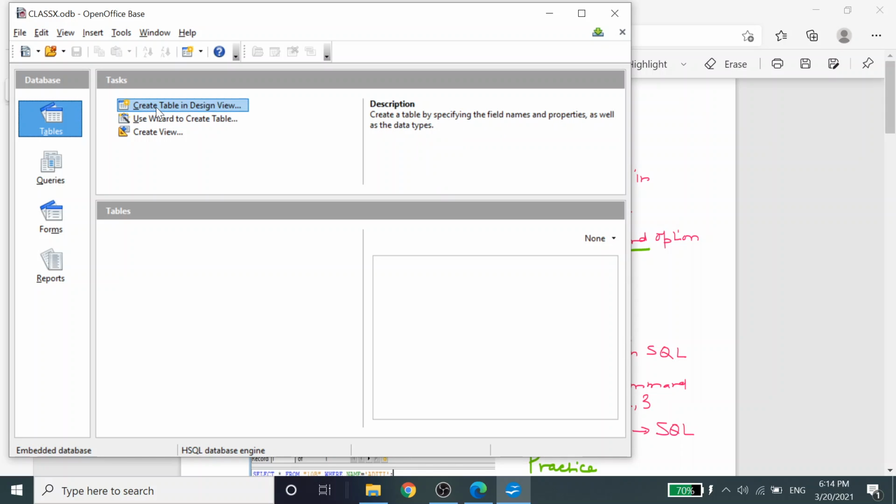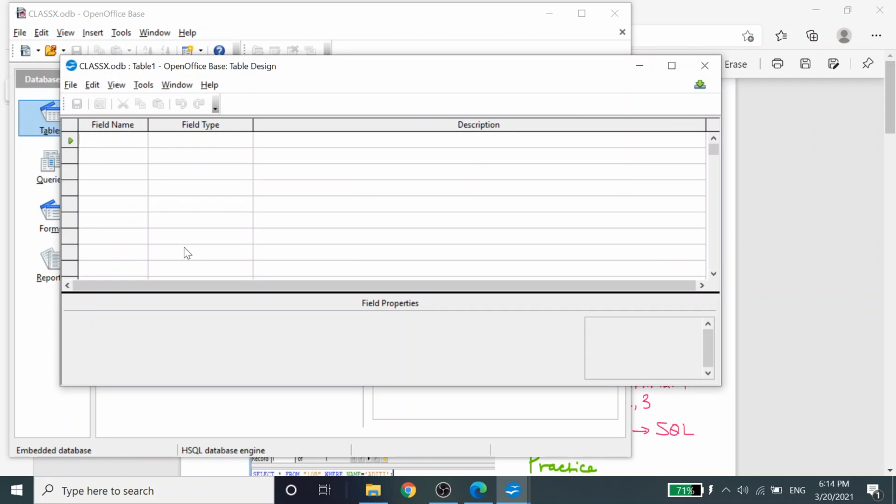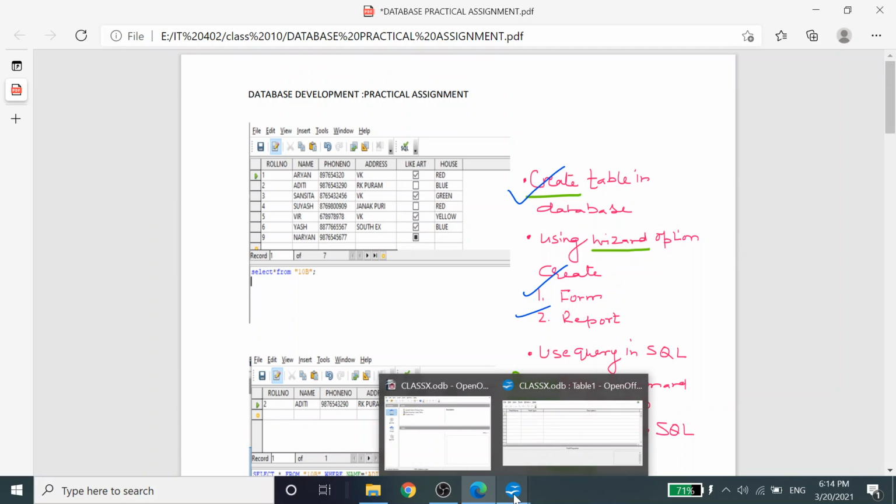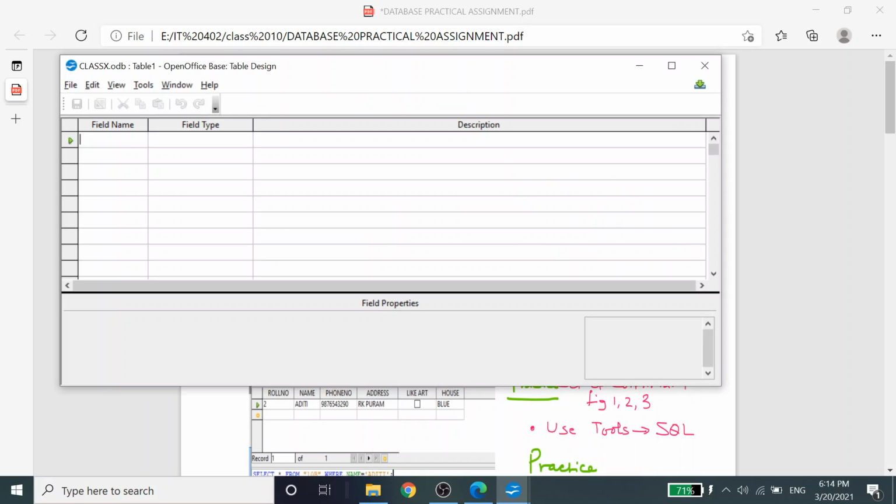Let's create a table. First, we'll create a table in design view. What we are doing in the design view is keeping the field names and the data types we would like to select for them. If I show you the question again, in this particular question we have given you 6 fields, starting from roll number to house. We'll try to recreate them, or change a few fields here and there. So let's open this again.